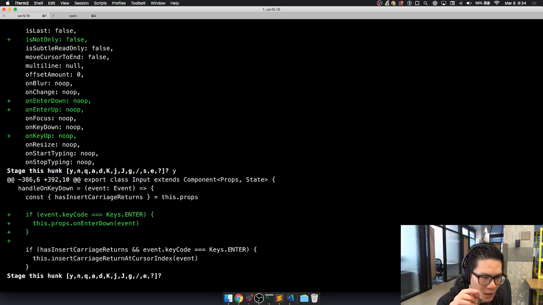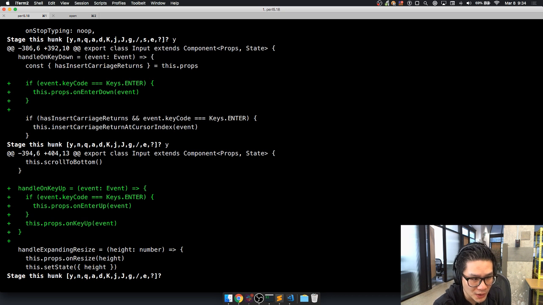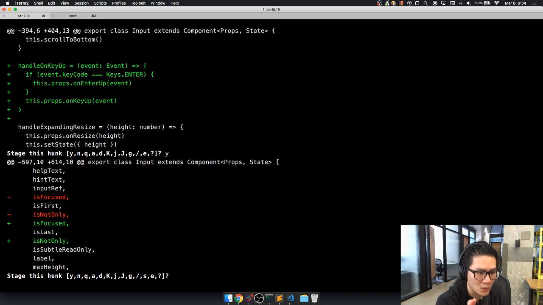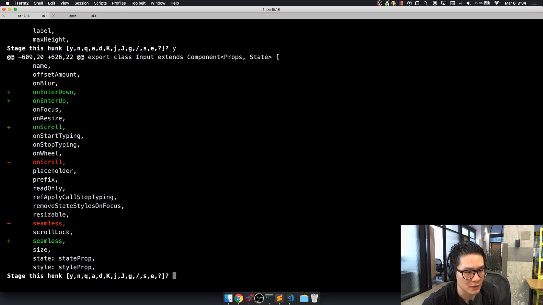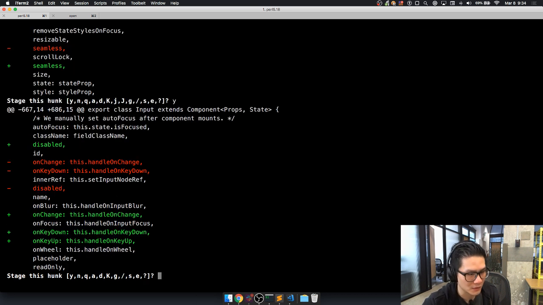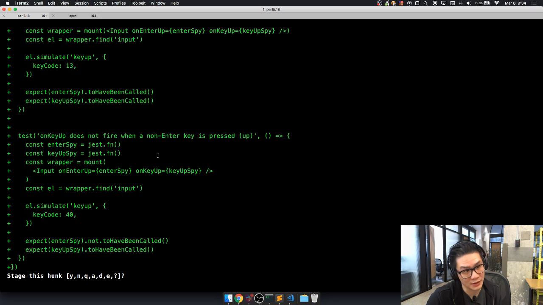Cool. Handle on enter down. We added this brand new line of code, correct? Enter up, we do the enter check, and then we fire the enter up, and we also fire the on key up callback, great. We organize some props within the render method here, alphabetize some stuff, looks fine to me. And here we are defining the properties to spread into the native HTML input or text area. On key down, on key up, handles, good. Now these are our tests.